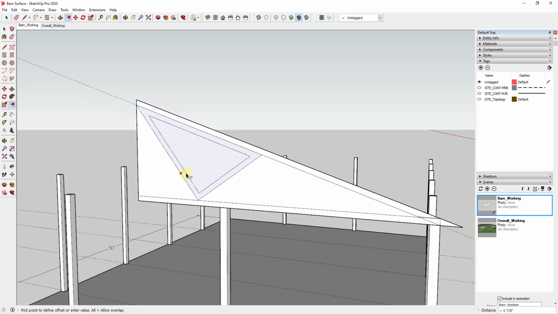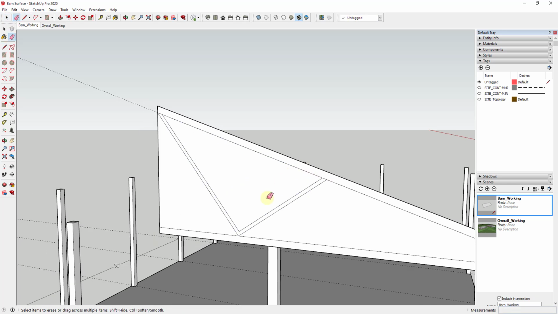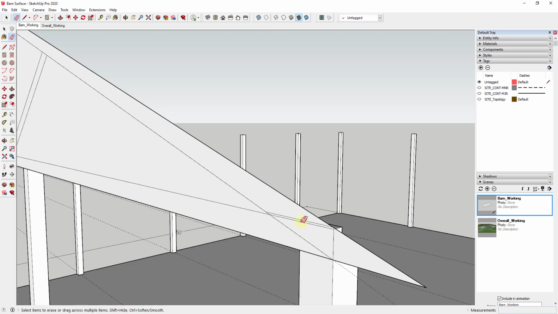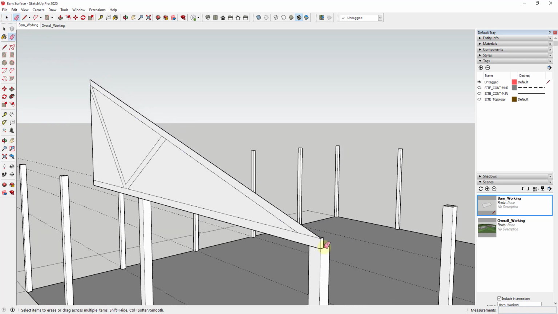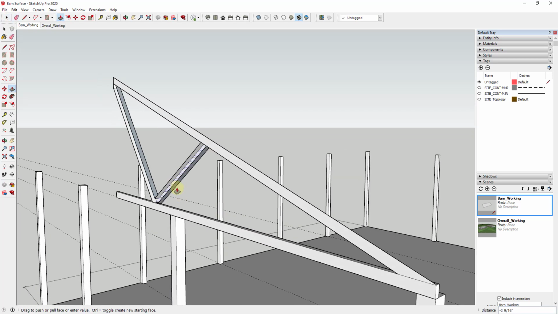And then I'll offset this in 1.875, so half of the width of a 2x4. Kind of shave off this extra, and then we'll do the same thing to the outside. So 1.875. And then we'll clean up this corner over here. We'll erase out these faces. And then we'll push-pull this across in order to give this our thickness.